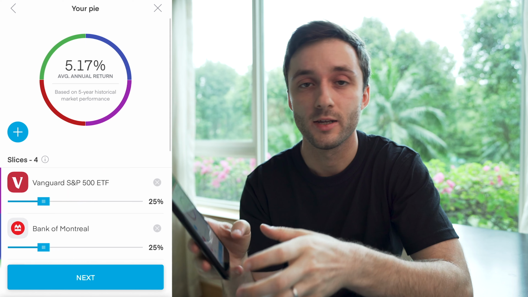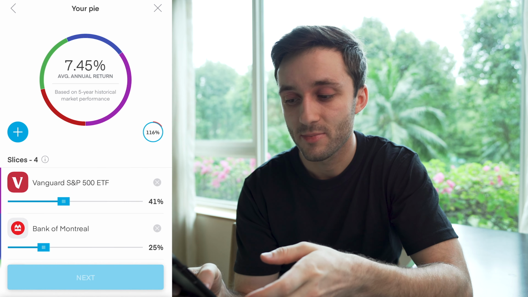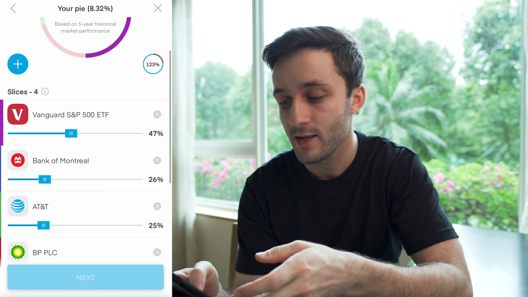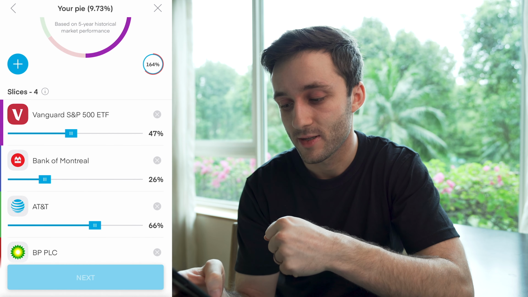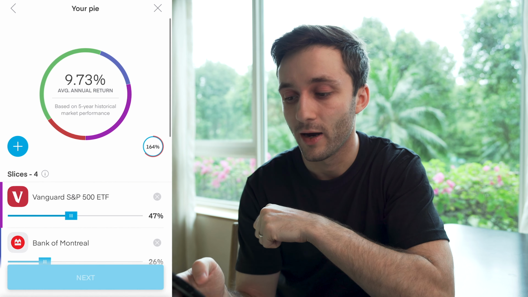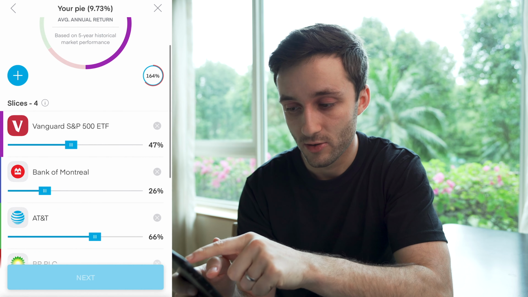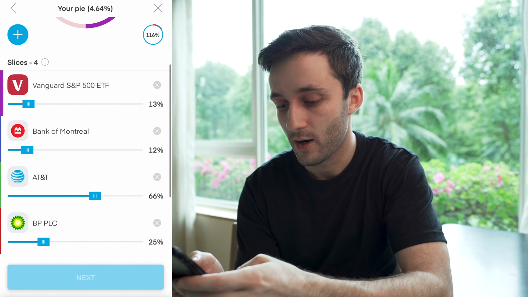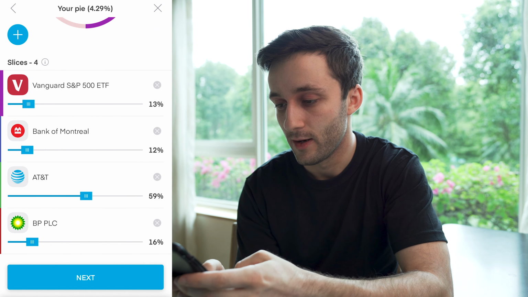If you just go through, you'll see your pie build up. And as I said, you can change the percentages of each stock within this pie. So if you wanted to favor AT&T, you could put 66% of AT&T. But what I've done here is now create 164% of a pie, which is obviously not going to work. And it shows that up there. So you've got to adjust the others down. So overall, your pie is 100%. And then there you go.